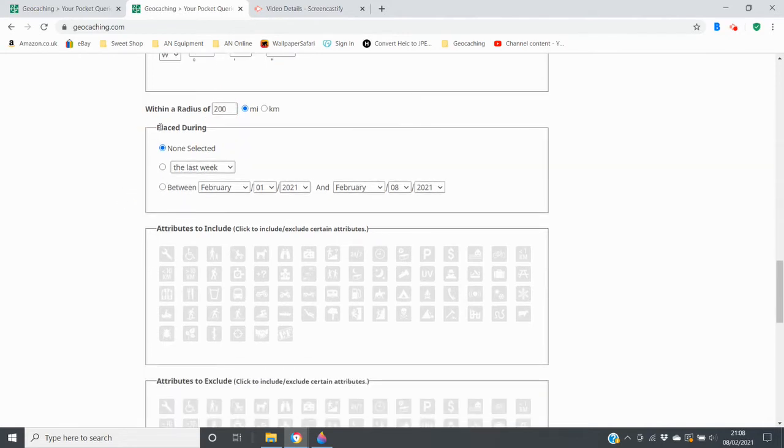Placed during, we're not too fussed about that. If we are looking for a cache that was placed before a certain date, we can put that in here. So if we wanted a cache that was hidden between 2002 and 2005, we can change this, but we're not too fussed for this. We're just looking for a hard, interesting cache to go and find.